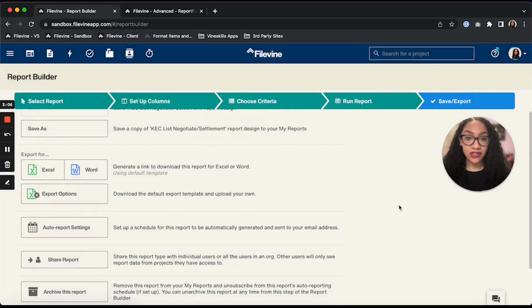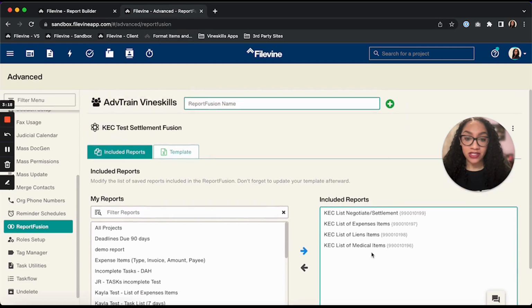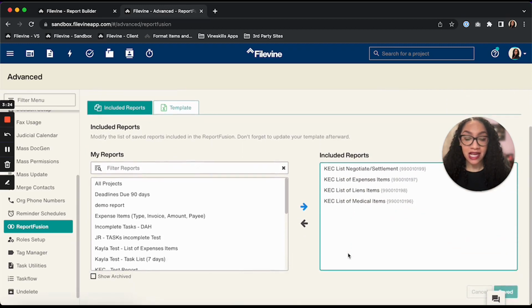From here, if you're the owner of the report and you've also shared it out to the entire organization, you're going to want to go back to your Fusion screen, because now you're going to want to make sure that all of the reports are over here in included reports. So if you had to save as and rename the report, you're going to want to find it in this list and you would add it in.